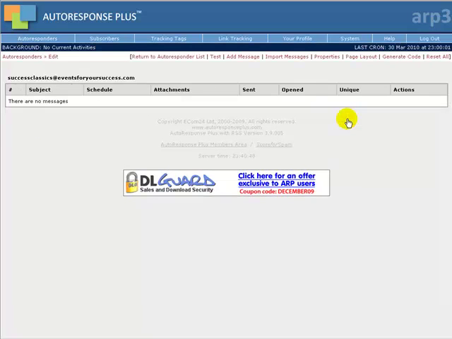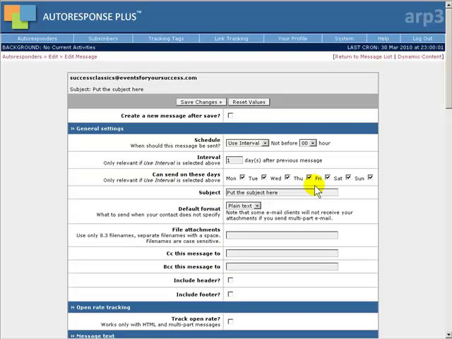As you'll see, there's currently no messages for that. So I'm going to add a message. And up comes our form. So the first option here is create new message after save. You would tick this if you wanted to create multiple messages, and when you save the changes it will come up with a blank form for you to do your next message.